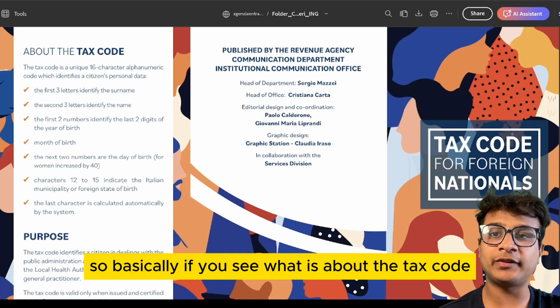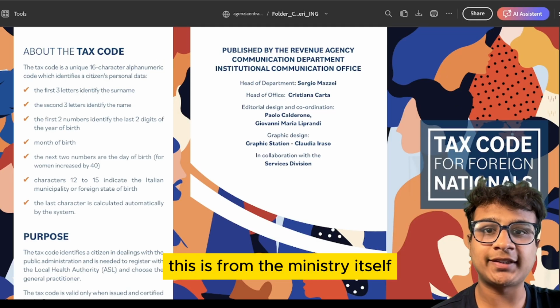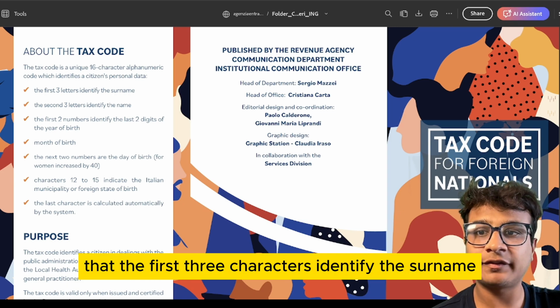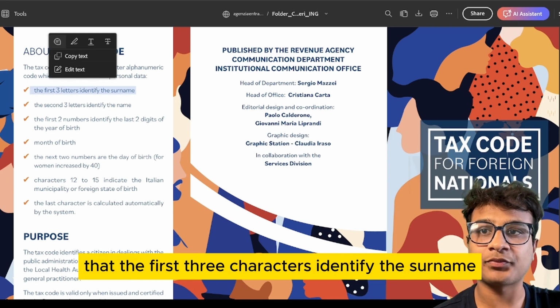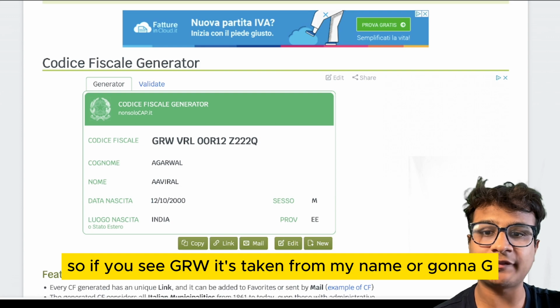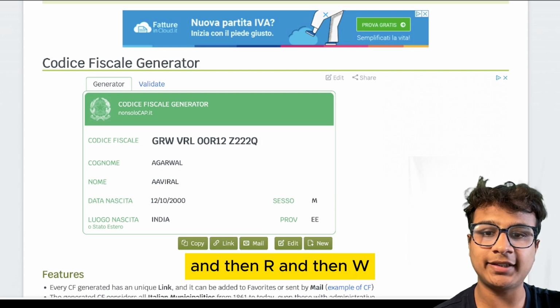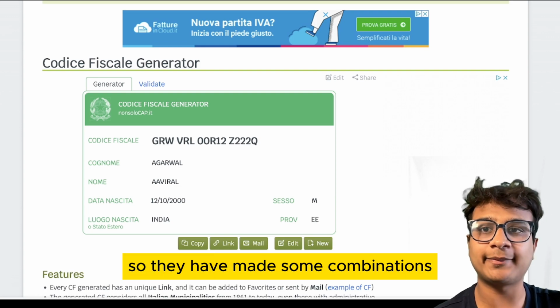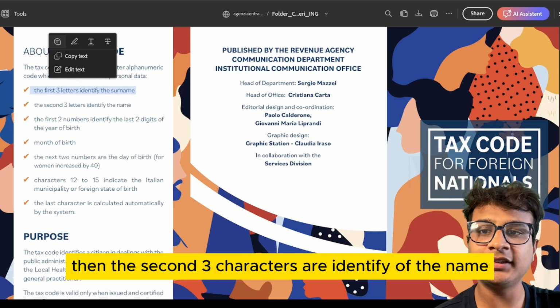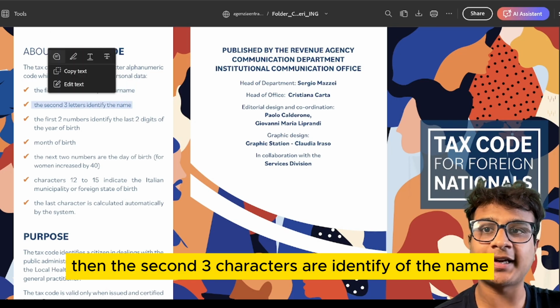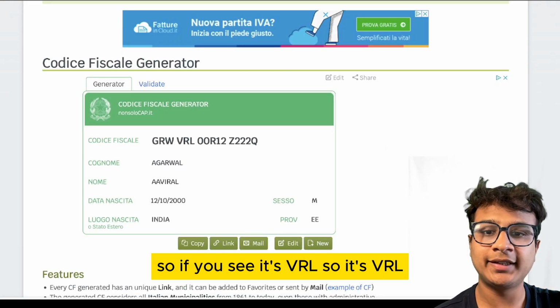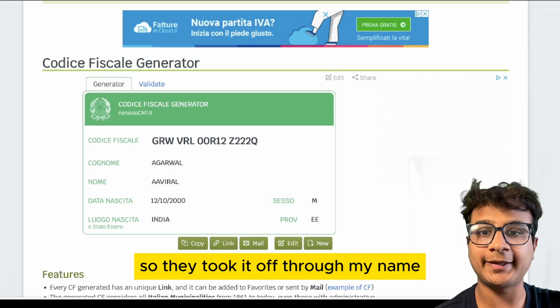Meanwhile, I'll tell you what this combination is all about. If you see what it says about the tax code, this is from the ministry itself: the first three characters identify the surname. So if you see GRW, it's taken from my surname, alternate G, then R, and then W. So they have made some combinations. Then the second three characters identify the name. So it's VRL, V, R and L. They took it from my name.